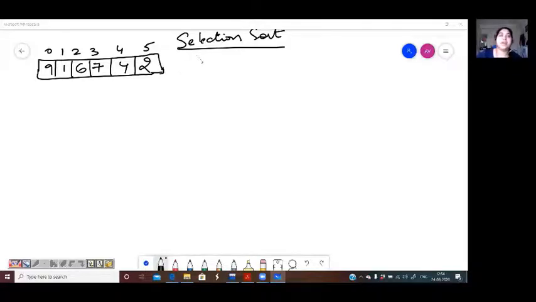Hi everyone, today we are going to see how we can sort an array using the selection sort technique. Here I have taken 6 elements. This is my array. Now how can I perform the selection sort?